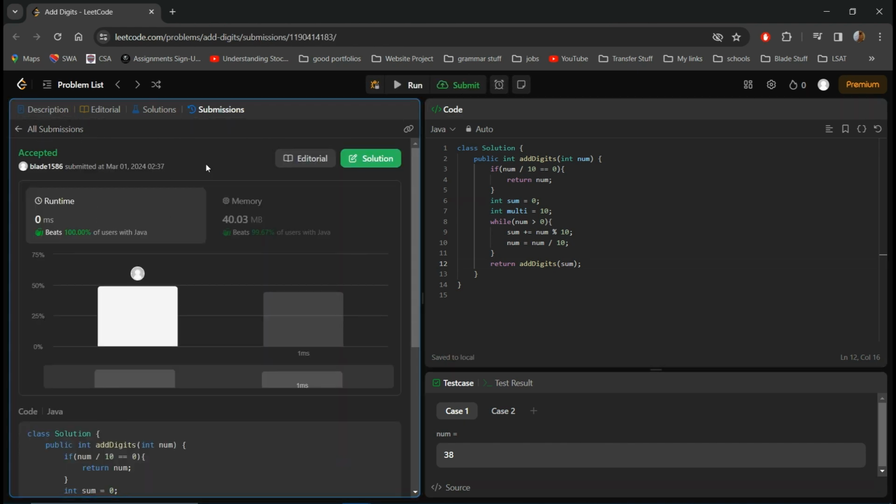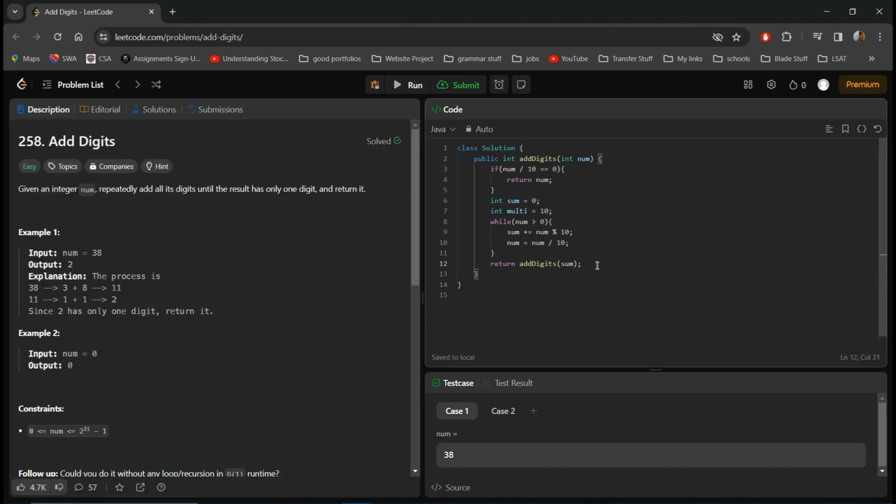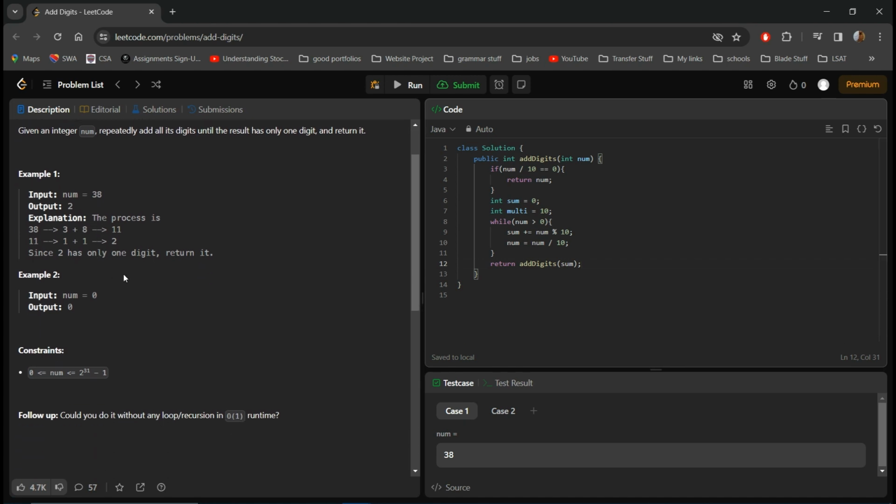So this gives us pretty fast return time. I believe this is still big O of, I'm not sure the specific big O, but it's not big O of 1 because it loops through each digit in the number. So the big O of 1 method, which is quite hard. I don't really think anybody's going to figure this out on their own, but I think it's called the digit root method.